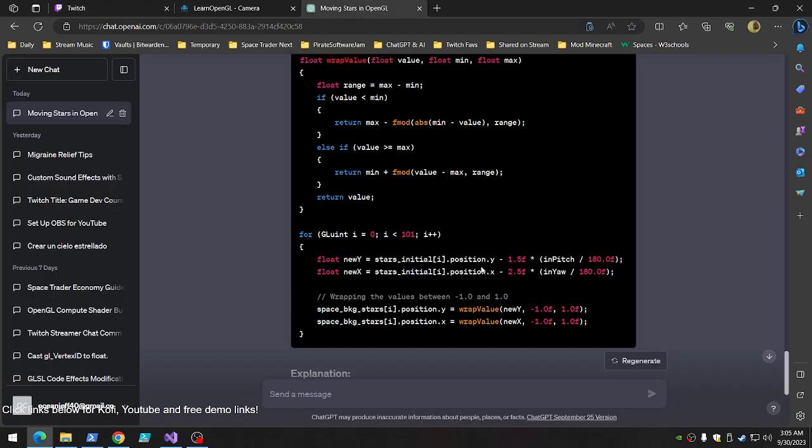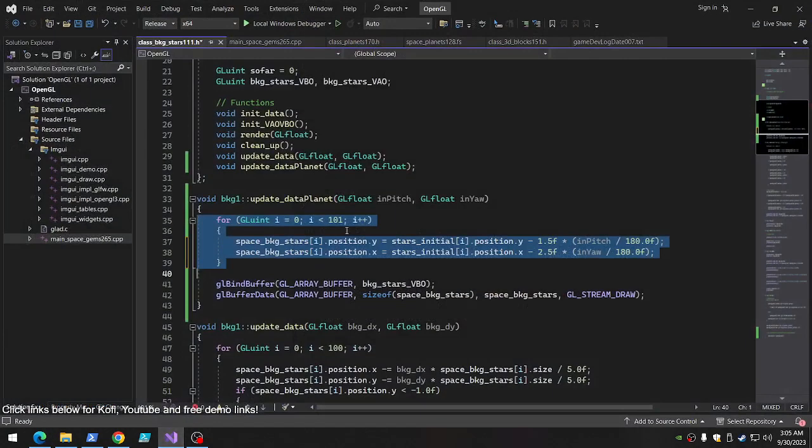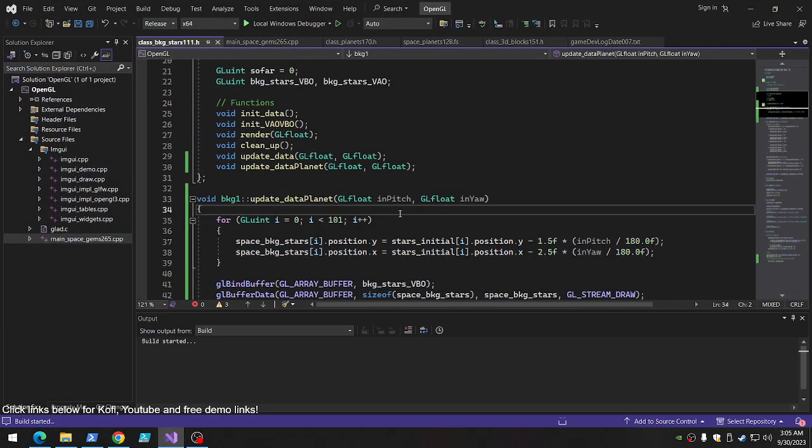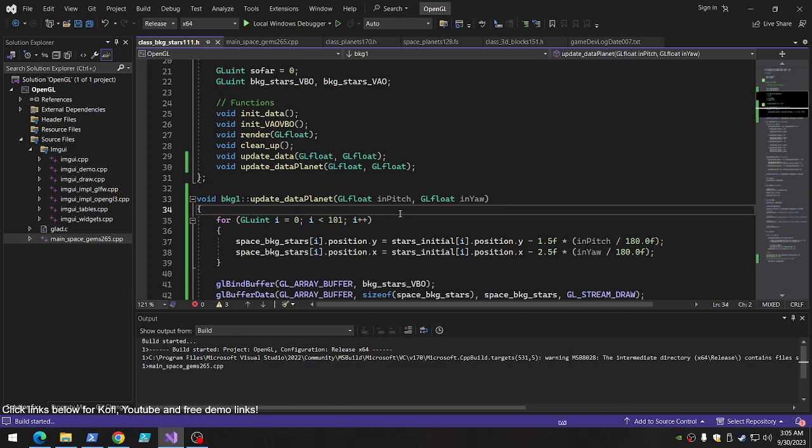Moving stars in OpenGL, so. Well, for now, let's see what this does. But I've got to wrap those, I think.